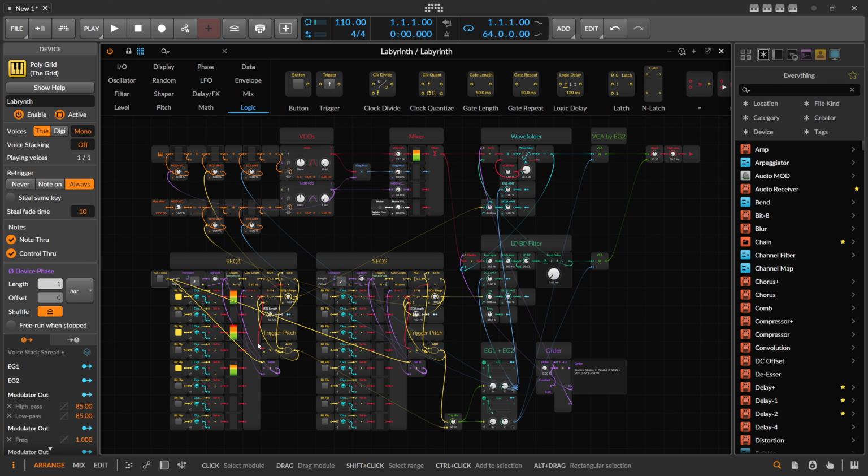We have two sequencers with some bits we can shift and flip around. We have two oscillators. That's the main oscillator here. That's the modify oscillator, or modulator oscillator. So you can more or less frequency modulate the first oscillator.